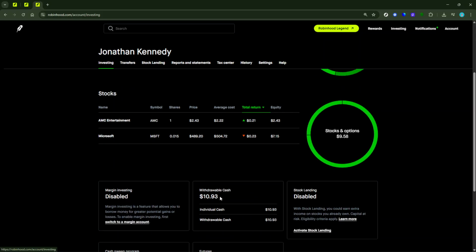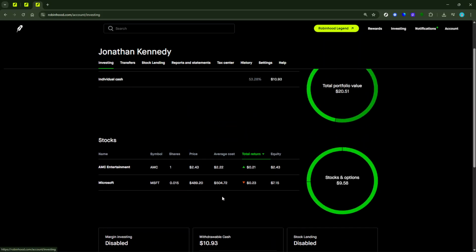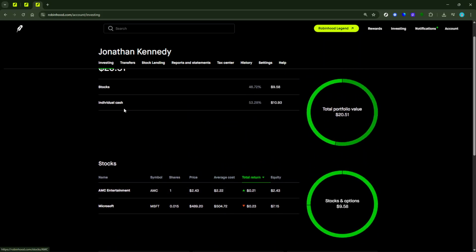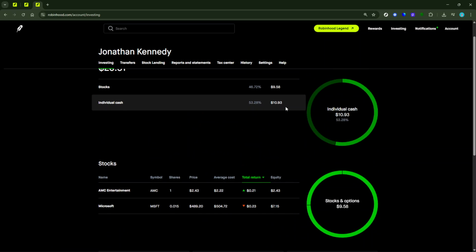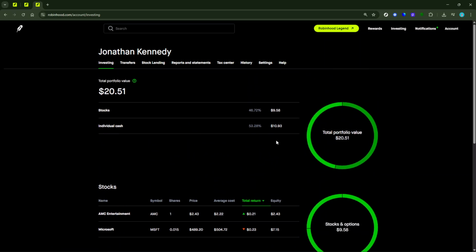With these straightforward steps, you can start buying stocks with margin on Robinhood. Remember, trading with margin can increase potential gains, but also carries additional risks. Always make sure you understand the terms before proceeding, and happy trading.